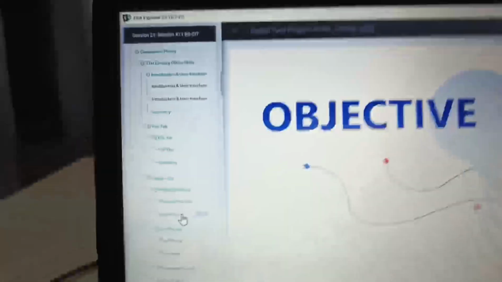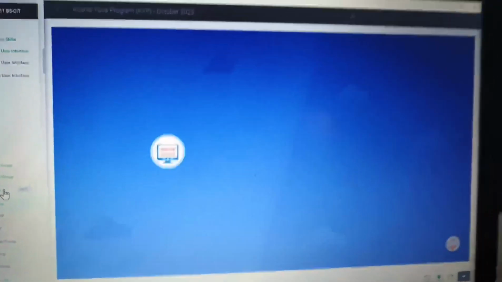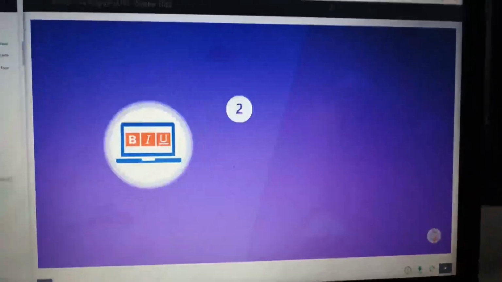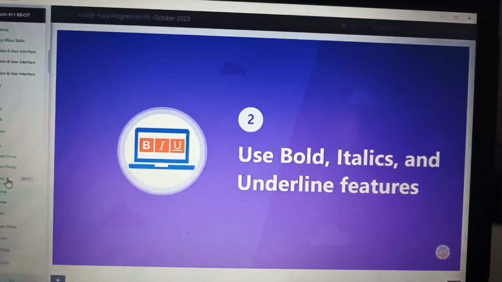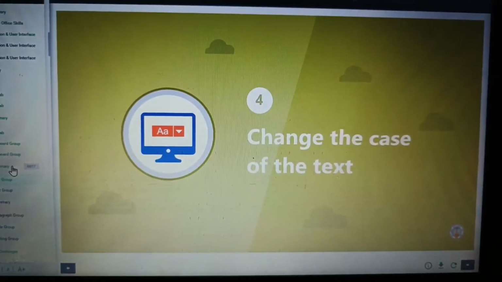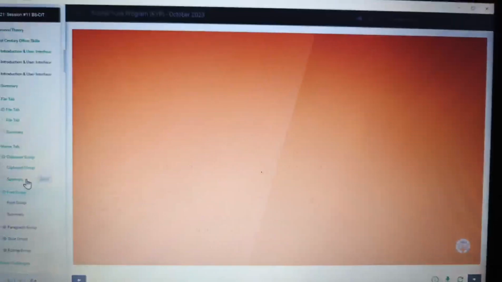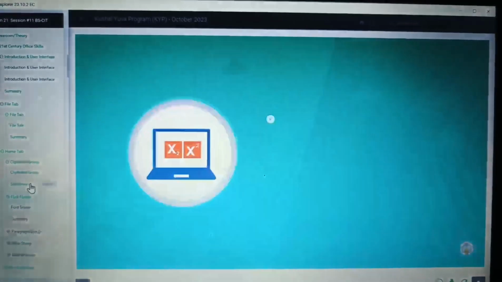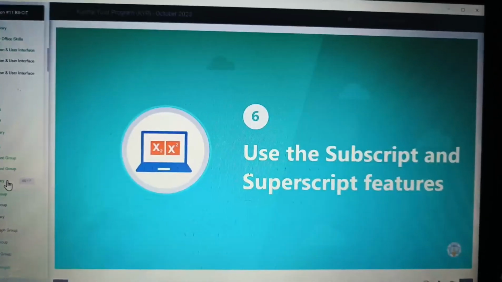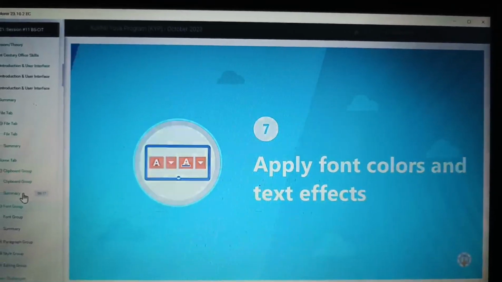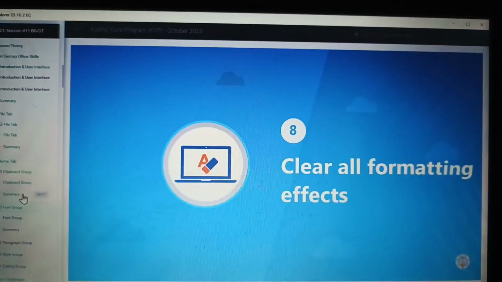Let's learn something new. This activity covers how to use different font styles and sizes, use bold, italics, and underline features, use the strike-through feature, change the case of the text, highlight the text, use the subscript and superscript features, apply font colors and text effects, and clear all formatting effects.